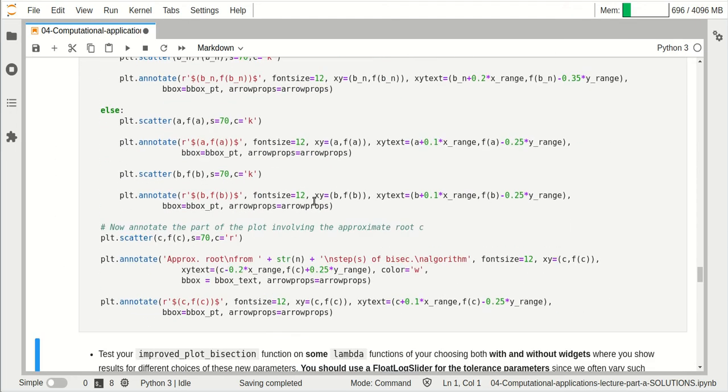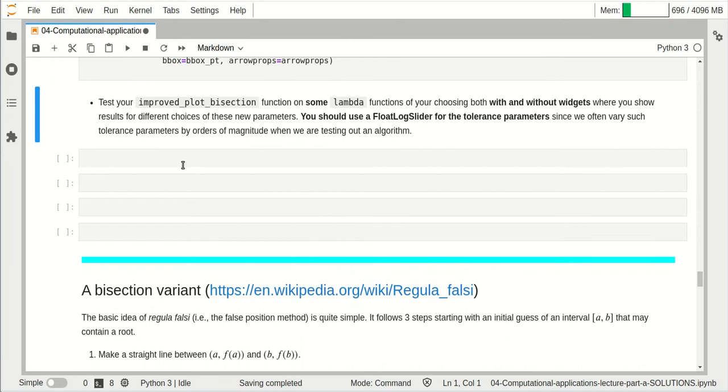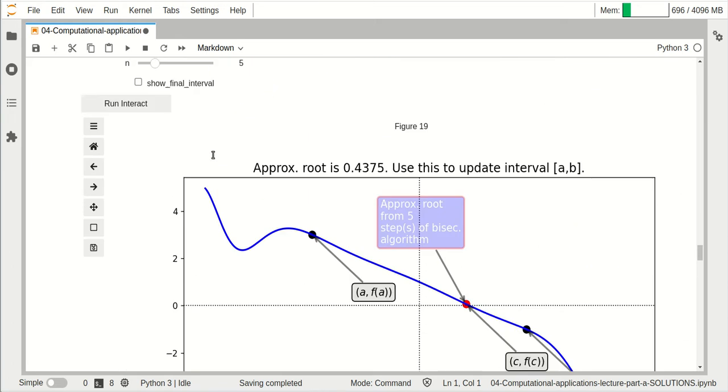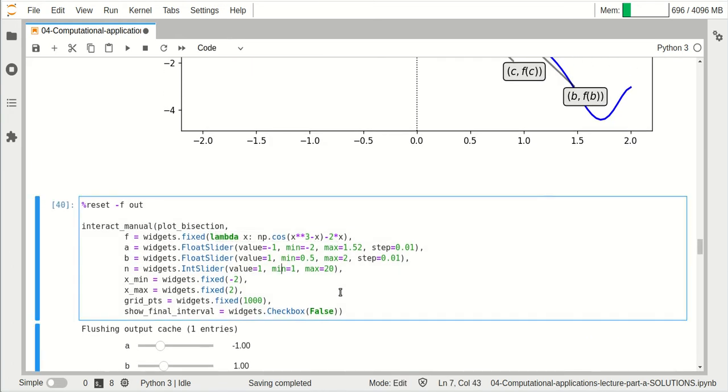And now to finish this activity, you basically just redo what I was asking you to do at the beginning of the activity. Test this function out, now the improved one, on some, meaning at least two, lambda functions, with and without widgets. I say you should use the float log slider for the tolerance parameters, since we often vary tolerance parameters by orders of magnitude when we are testing an algorithm. So let's go ahead, and I'll show this with widgets first, just like I did before.